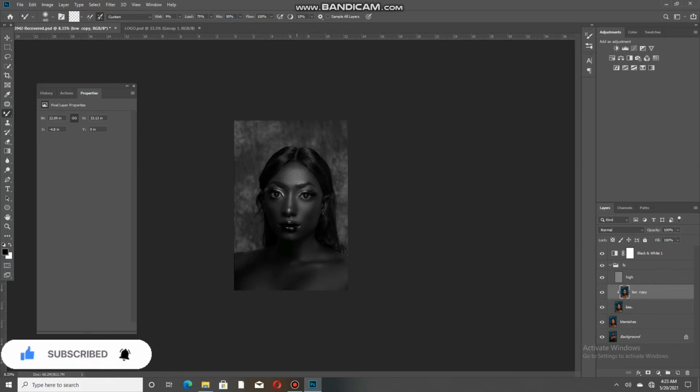Start brushing through where I didn't get the frequency separation well. That's it. Start brushing through. Okay, then come here, brush through my highlights, my shadows, my midtones.